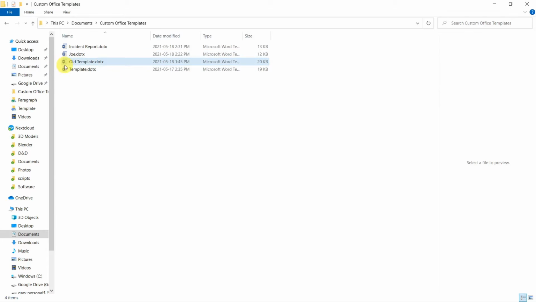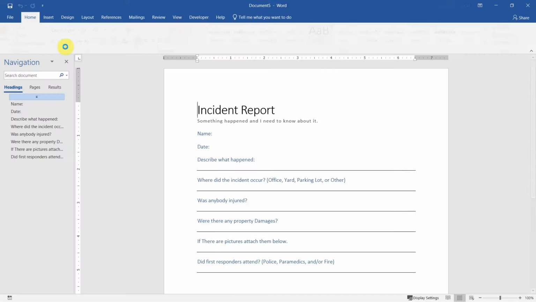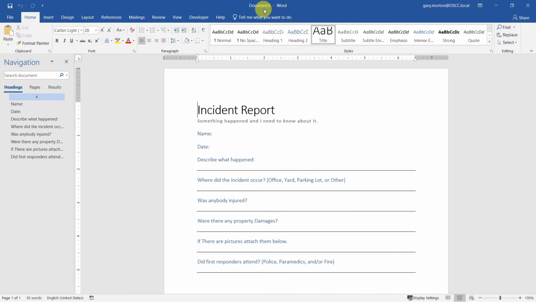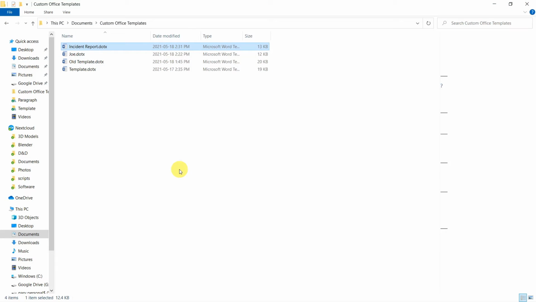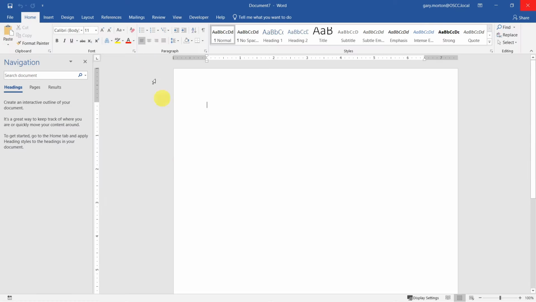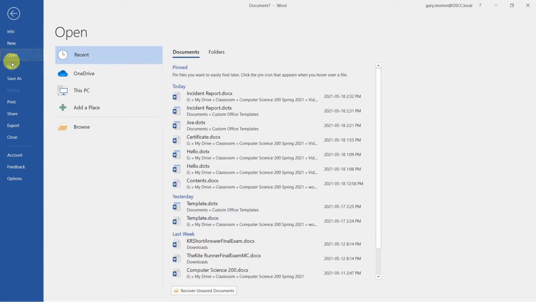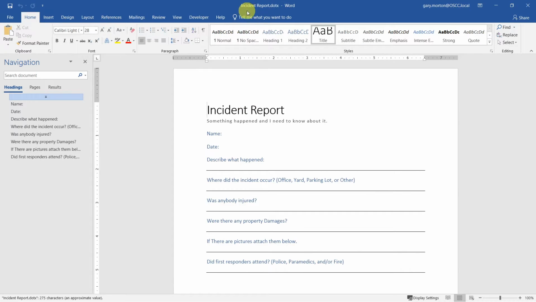So we want to go back in and edit our template. If we try and just find it in our documents and then try to open it directly from there, notice that it opens it up as a new document, not as our template that we want to edit. So to edit it, open up Word again, and this time go File, Open, and make sure you pick your .docx. So now notice up here we have incident report.docx. So we're back into our template.